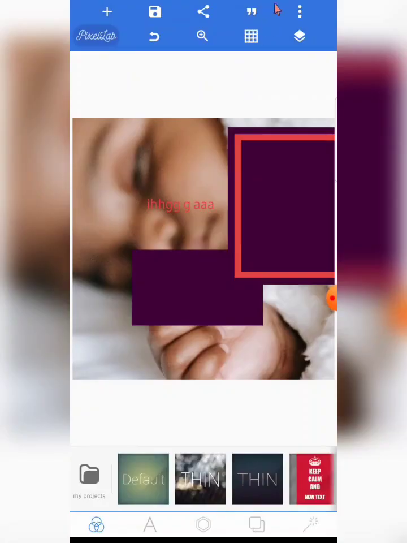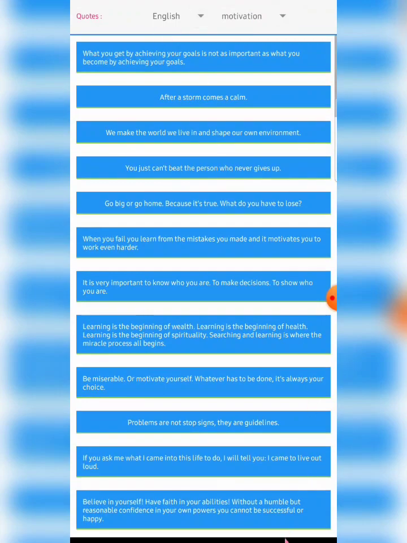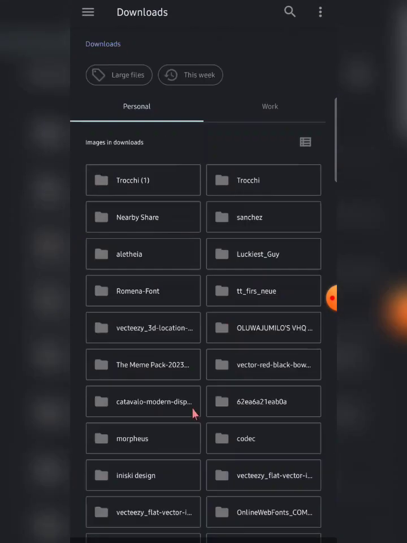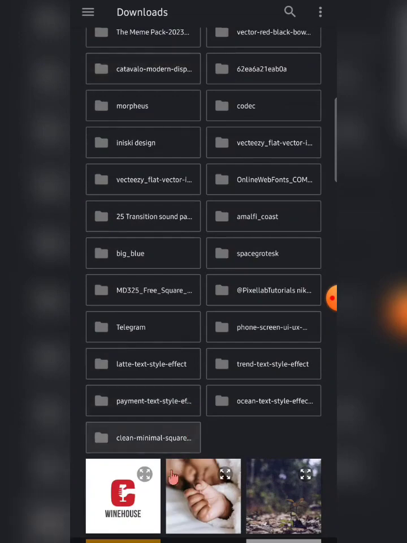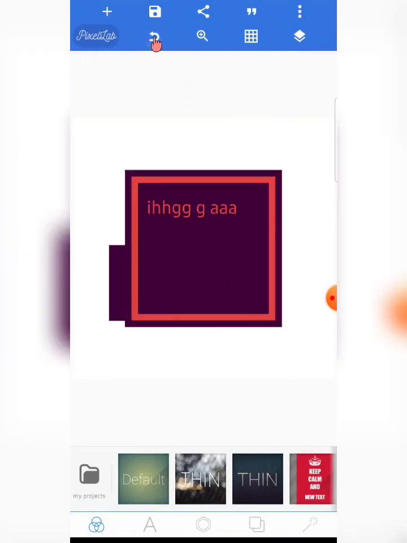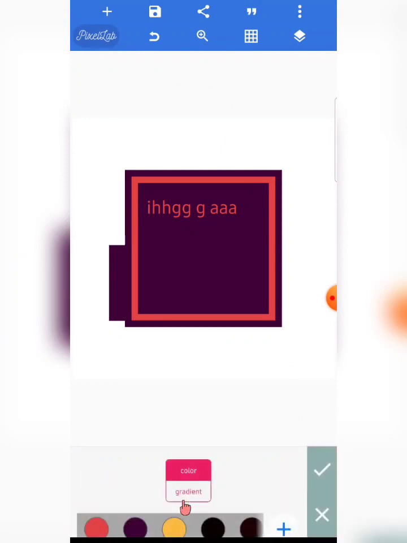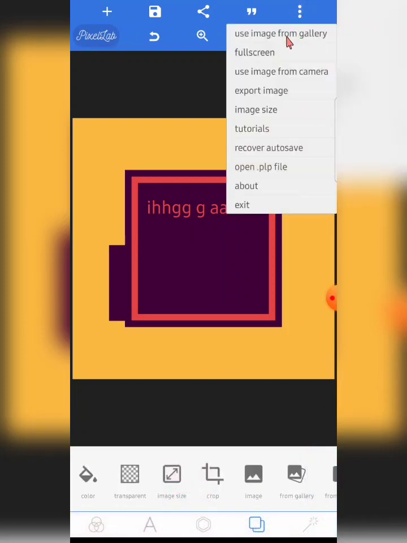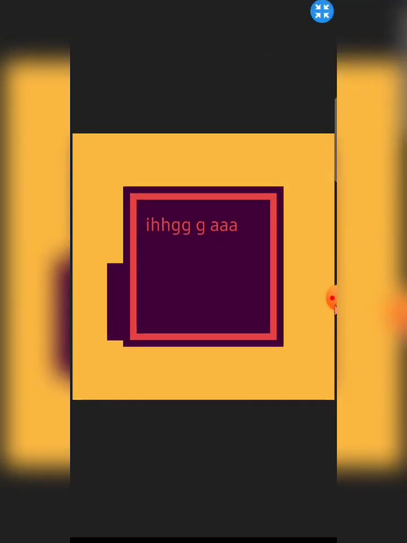So quotes, I spoke about this earlier too, under text. Then these three dots, you can use image from gallery. What this is for is just to bring in images from the gallery. I've spoken about this a couple of times. This one is for backgrounds too. So when you see me change my background color to this, this particular one, use image from gallery, is for the background, full screen.